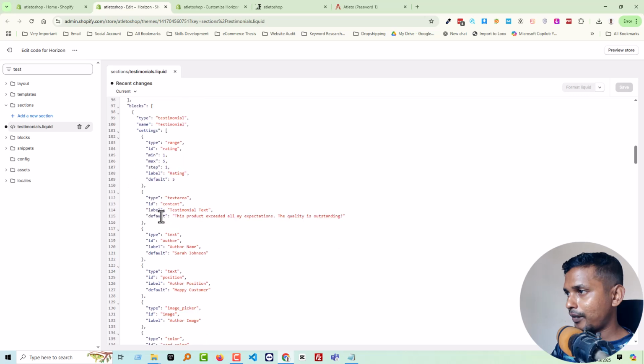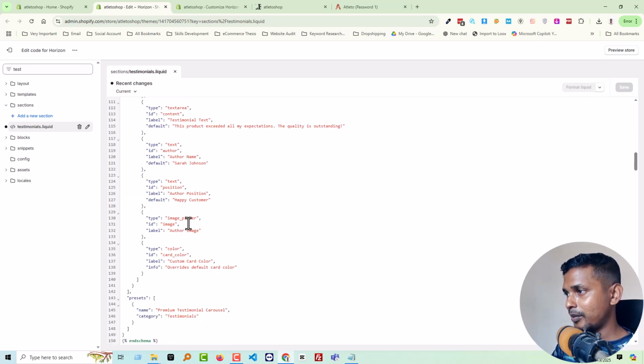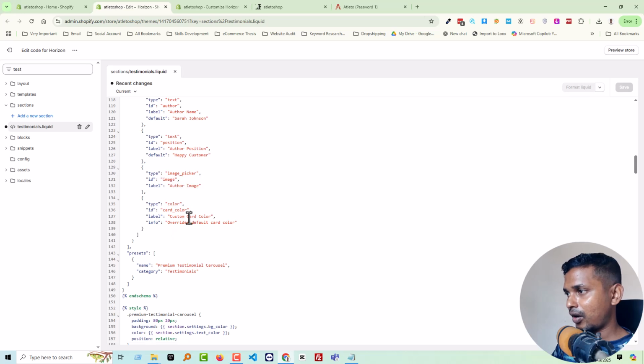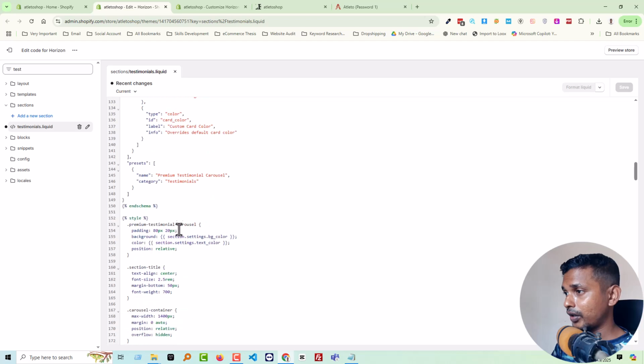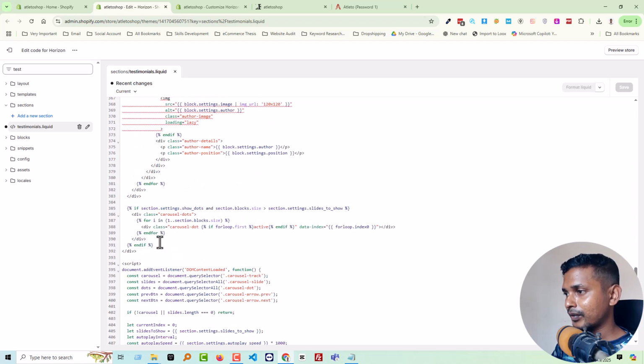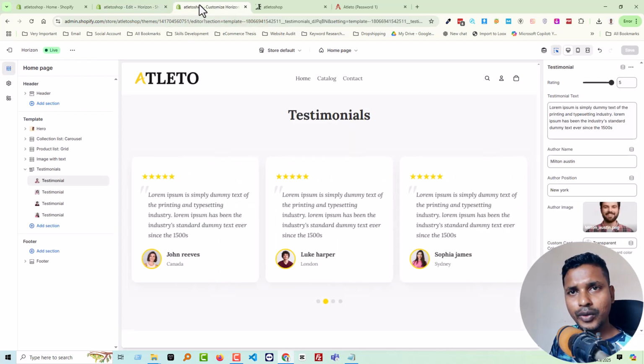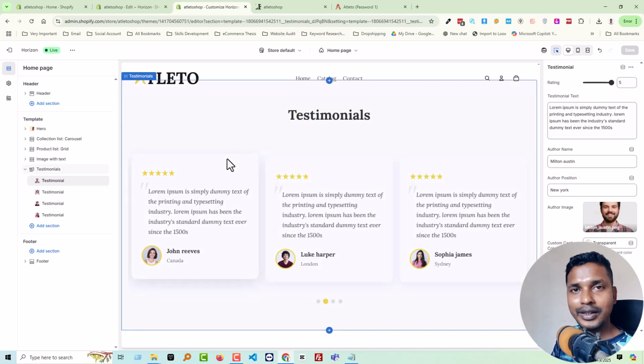In the block we have added text area, star rating, text author or author name, text position, image picker and color of custom card. So I hope you understand everything. And then finally we have added the CSS in here and the JS. So if you are a custom coder or developer, then you can easily understand the coding part. Otherwise you can directly use this section on your Shopify online store.